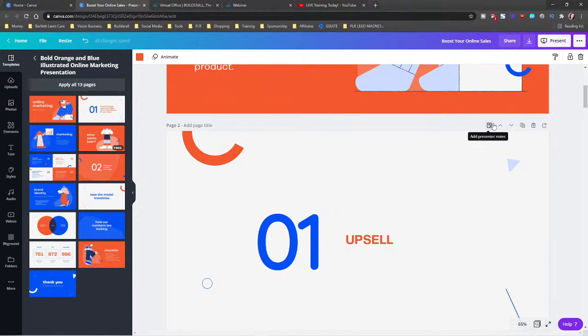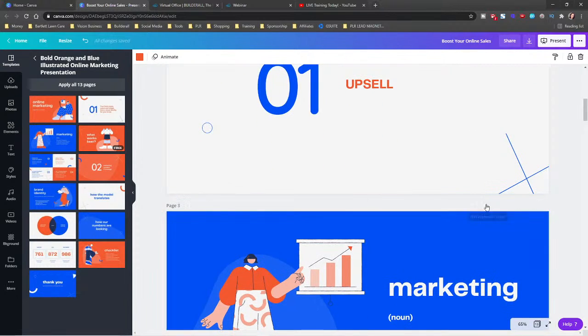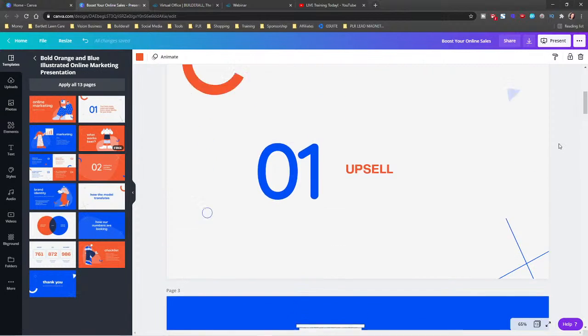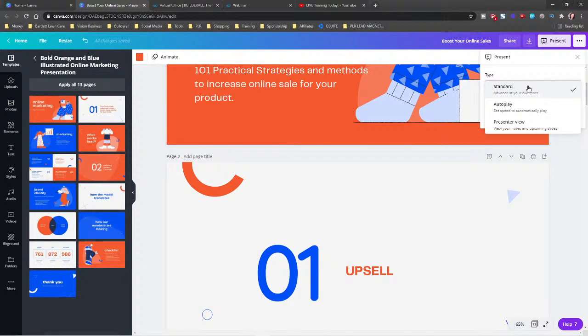You'll see that it actually has two little lines there to let you know that you did add presenter notes, and see, this one doesn't have that, okay? So when you go to present, you can click here, and they have some options. You can choose the standard, which will advance at your own pace, so it'll just slide through. You can set a speed to automatically play if you want to, which is really great if you don't plan on doing any talking over your video.